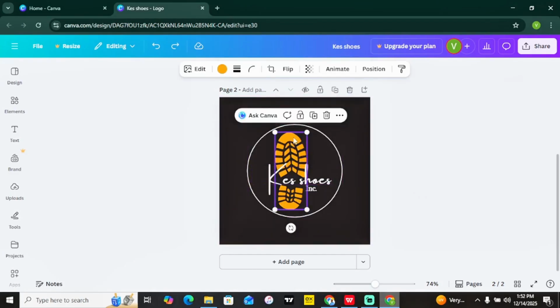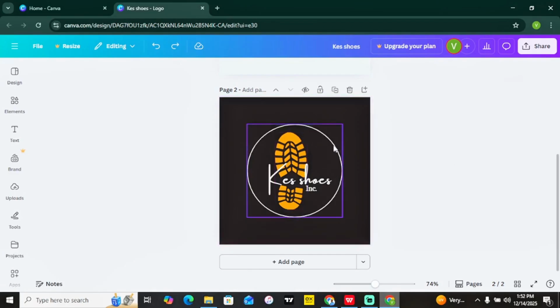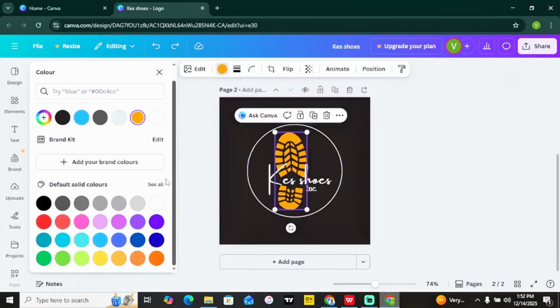So let's say you like this particular icon here, but you don't like the color. Let's say you want the color to be blue, for example, or brown. All you have to do is to click on it. If you're using a mobile device, tap on it, come here to the color area, and then look for the color you want.